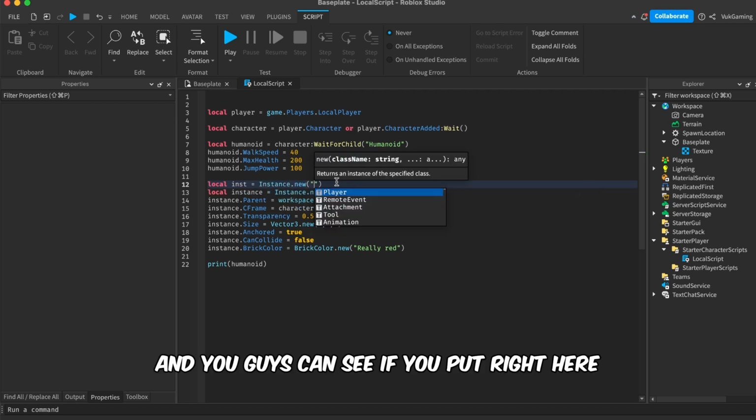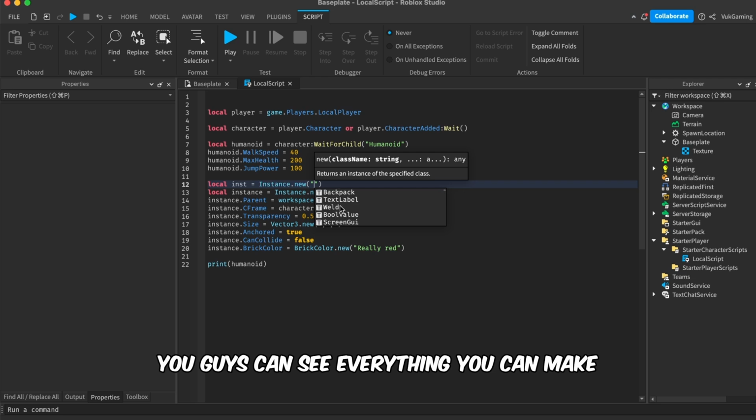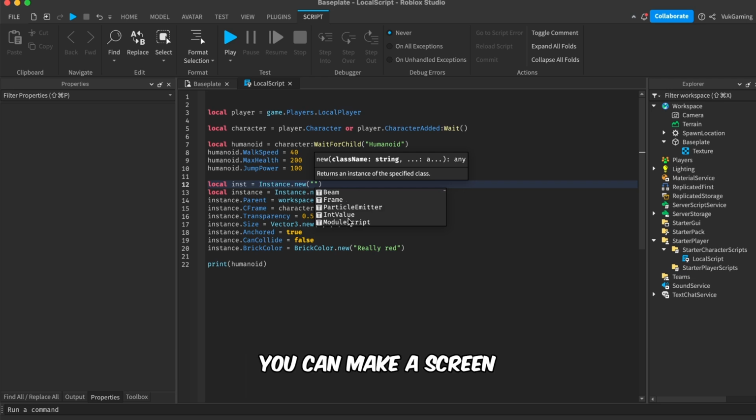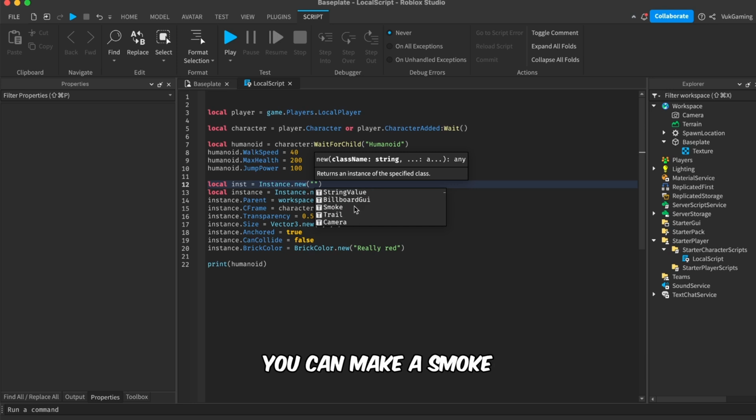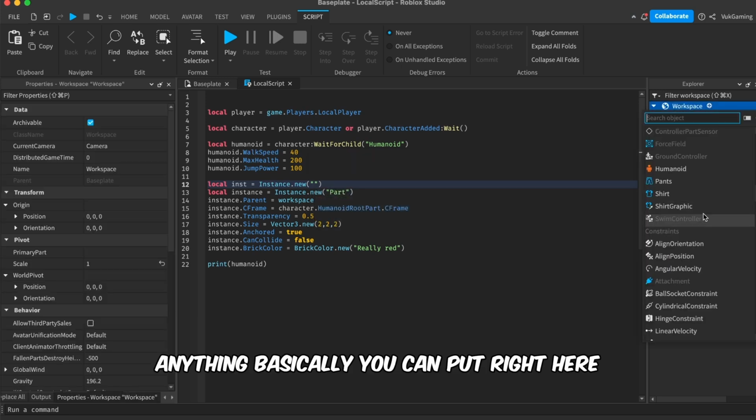And you guys can see, if you put right here, you guys can see everything you can make. So you can make a text label, you can make a screen UI, you can make a particle emitter, you can make a click detector, you can make a smoke, you can make an explosion, you can make sky, you can make anything basically that you can put right here.